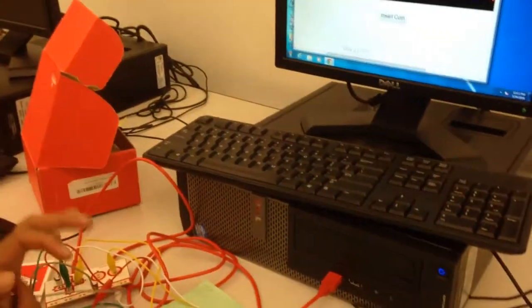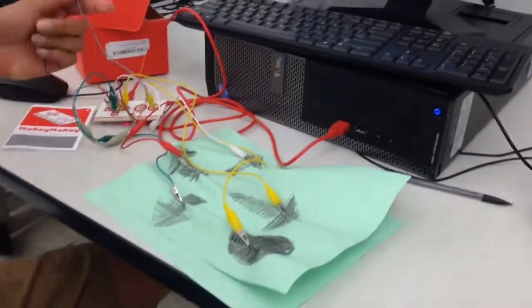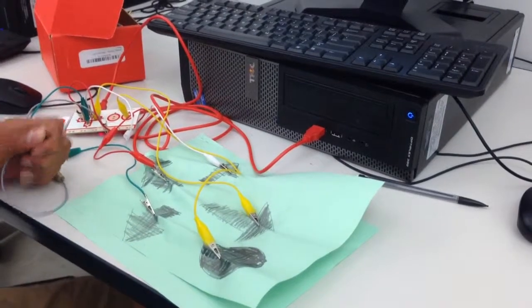So to sum it up, this was a really cool project. I liked using Makey, and it was interesting to see how you can pretty much control anything on your computer using a system like this.